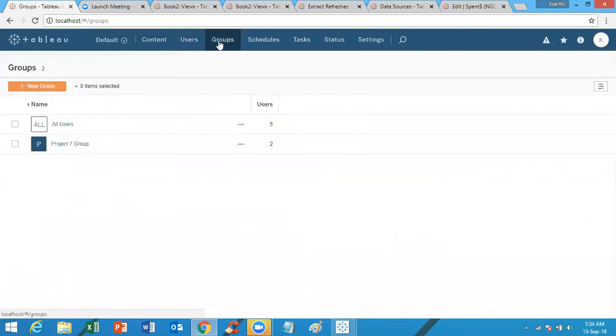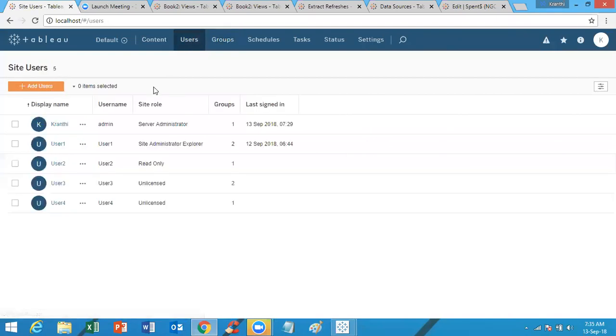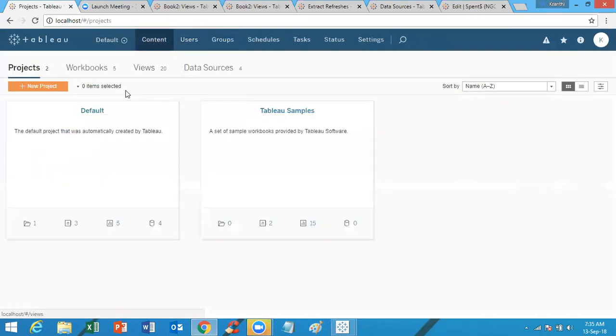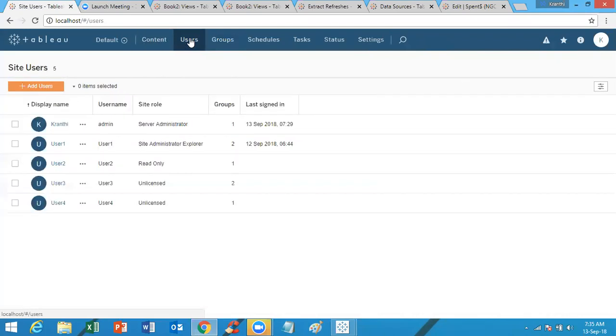Okay. So any user, after assigning some permissions, we can restrict the access by assigning permissions for users. For example, if you are assigning permissions on users, we can restrict permissions to access projects. For any user, you can restrict access to projects, workbooks, views, and data sources by defining permissions on users.